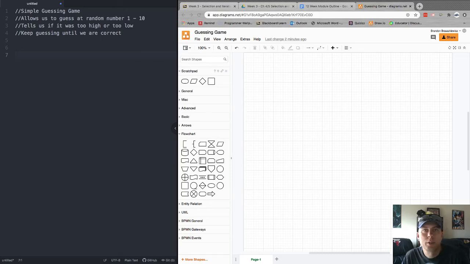Alright guys, welcome to another quick Python tutorial. Today we are just going to do a very basic guessing game that's going to wrap all the selection and iterative structures together. In one example, we'll do both flowchart and pseudocode.